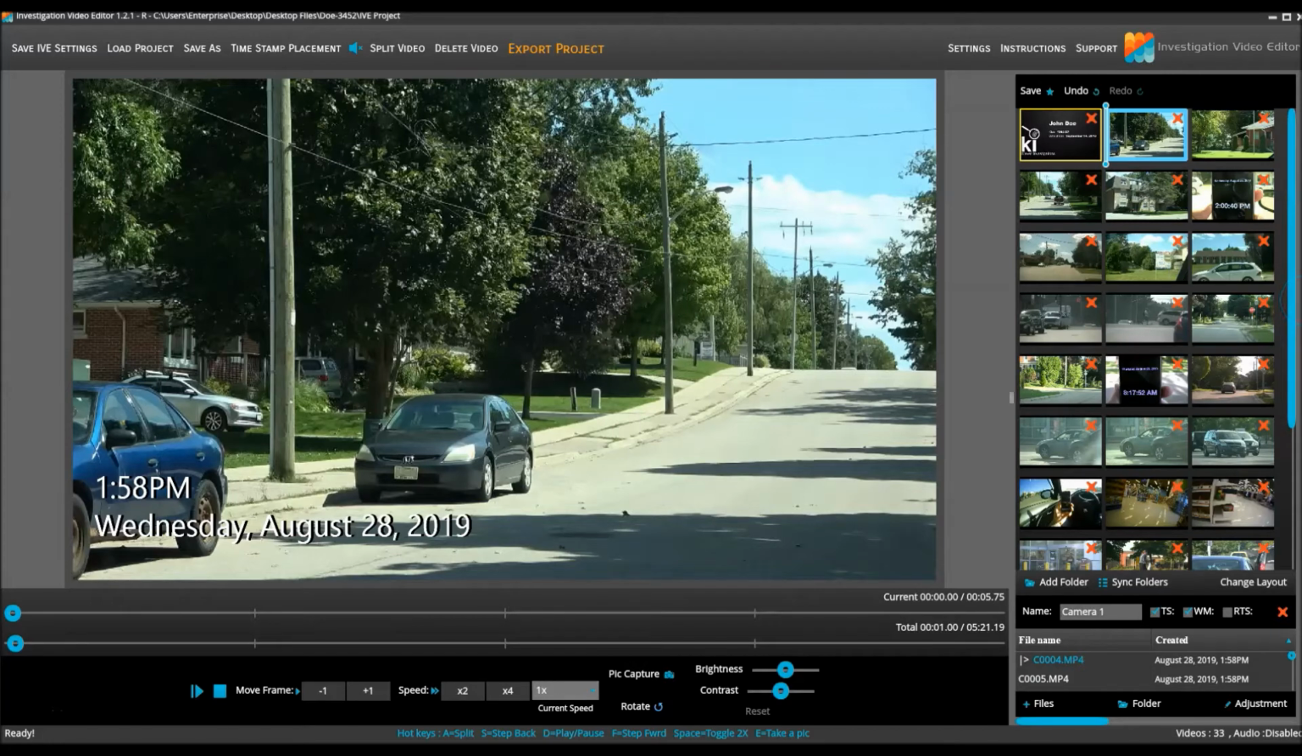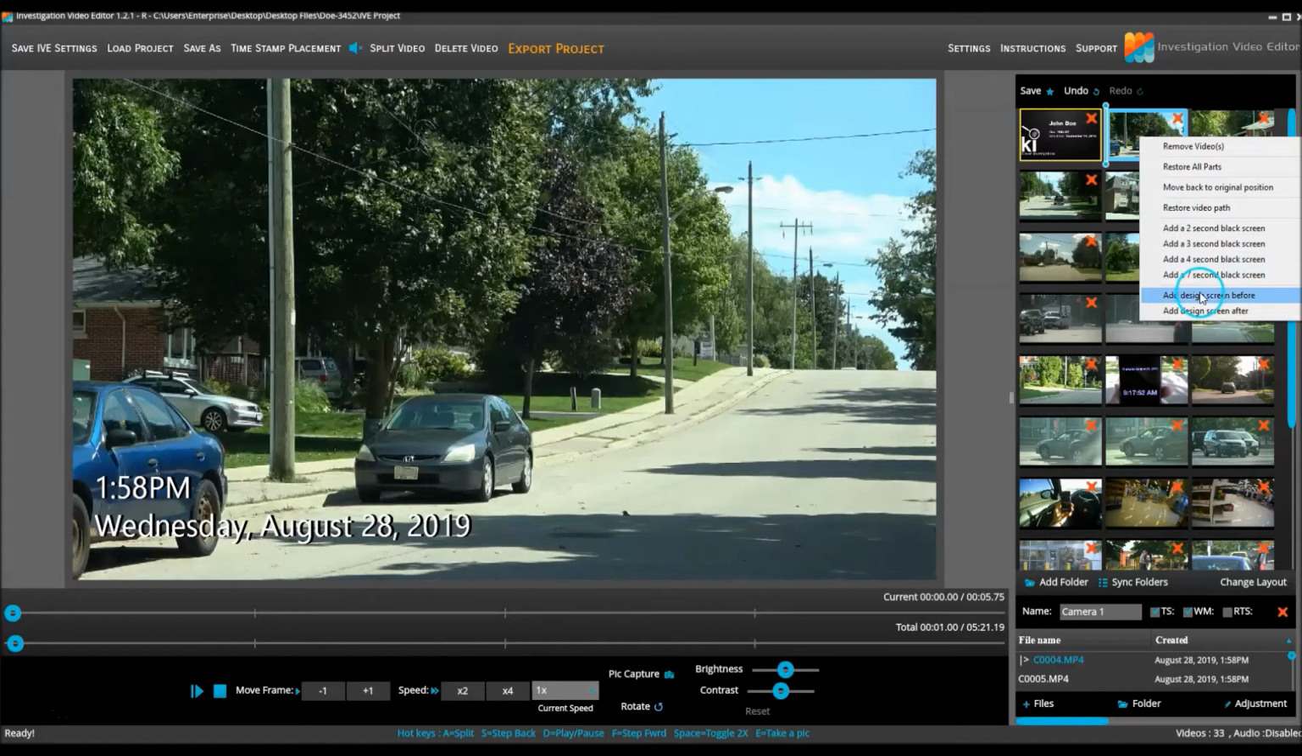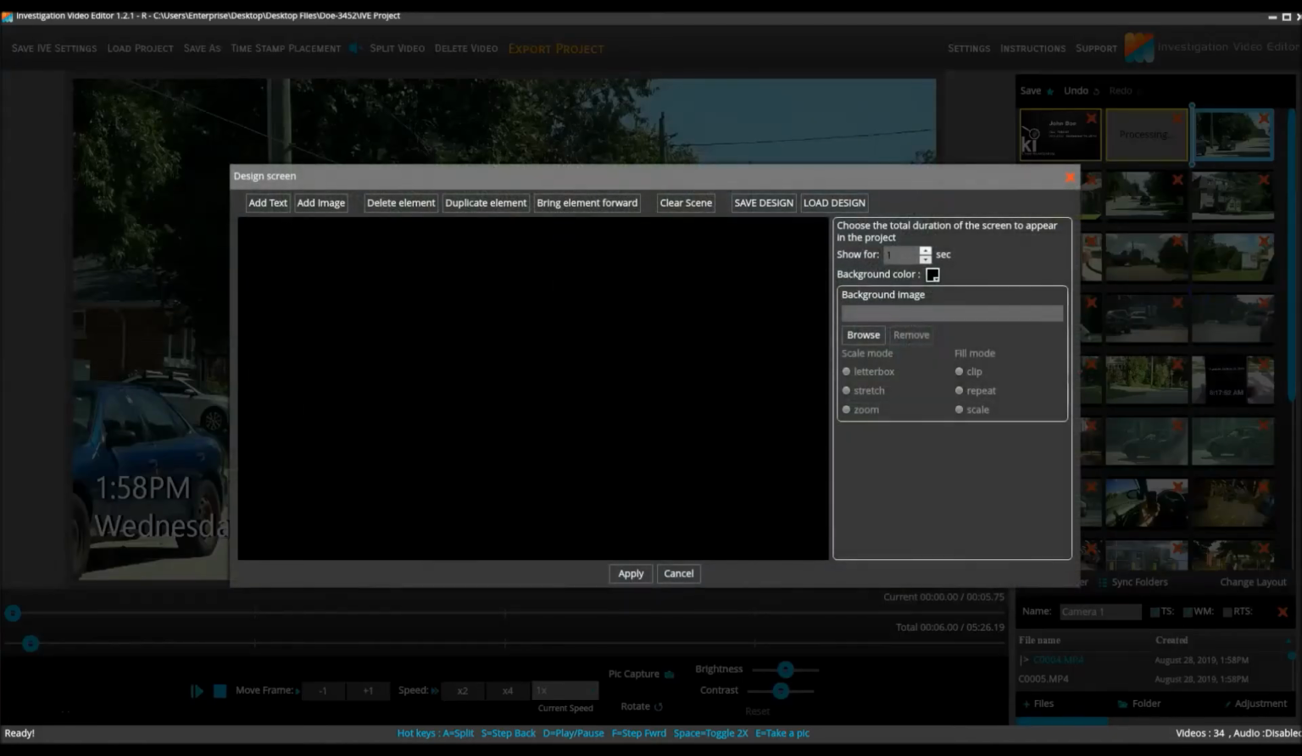I would also like to have a design screen to appear before every different surveillance day in the project. So to easily do this, I will click on the first clip again and add a design screen before. Now I want these design screens, the ones that will appear before every different surveillance day, to have the same background and company logo placement. So I will just load in the main design screen that I just created.